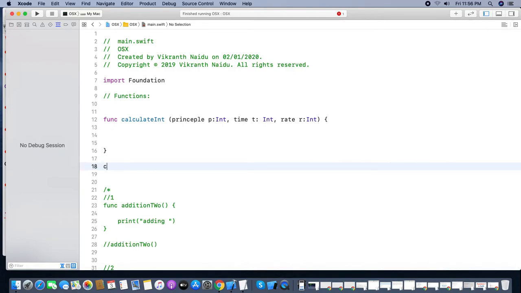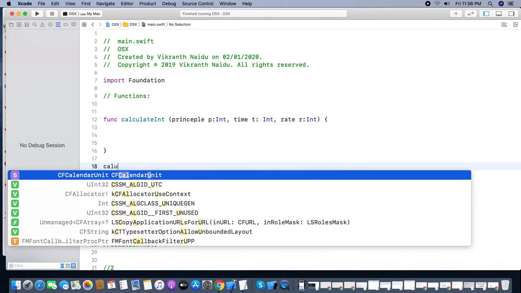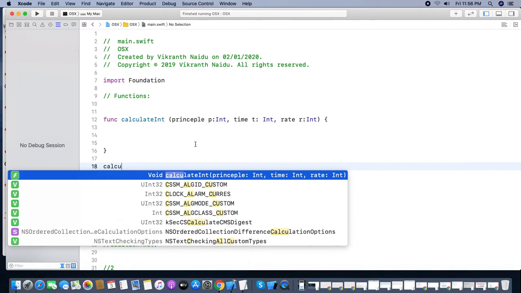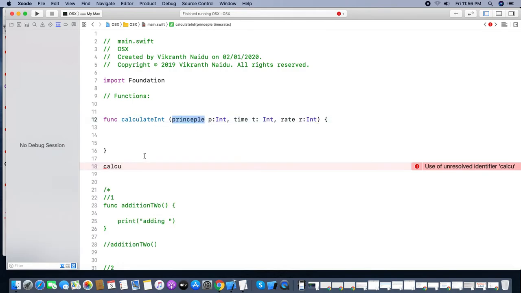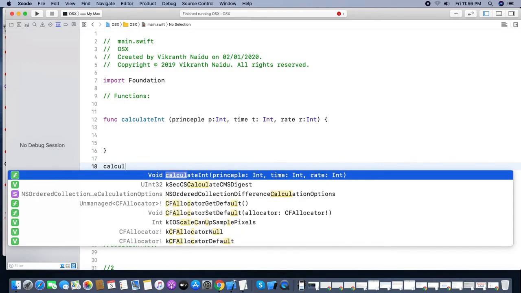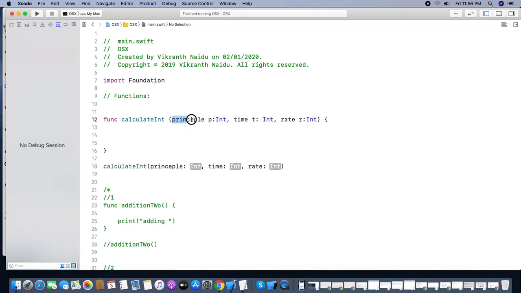Look here, I'm calling, and it will show clearly calculate. What is this? Principal. Previously we were using P, but when you declare the argument label, you need to use the argument label at the time of calling the function. I'm giving 10,000 rupees, time is 12 months, and sorry, I'm giving 2 rupees. At the time of function calling, you should give the argument label, but don't give the parameter names like P, T, R. If you give them, you will get an error.